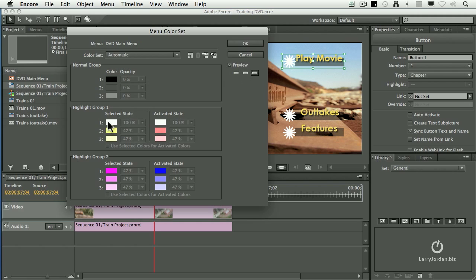Well, it's impossible to tell the difference between selected and activated, so it's time to get out the heavy artillery. By default, your menu colors are set to automatic, where you can't make any changes. Instead, we're going to set this to menu default. This allows me to make changes. Again, my normal is still set to 0% opacity, which means totally transparent. My highlight group 1 is set to this really tasteful orange, which just doesn't match any color at all that I've got that makes any sense, at a 47% opacity.